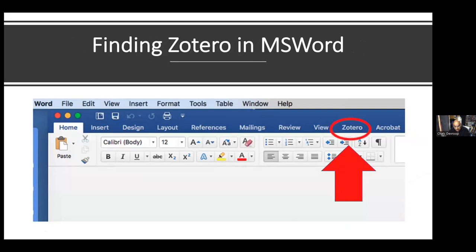If you're using BibTeX, it'll be BibTeX. Whatever you're using, it'll be there. So for now, I'm just going to be talking about Zotero. I'm not going to be referencing the other pieces of software.